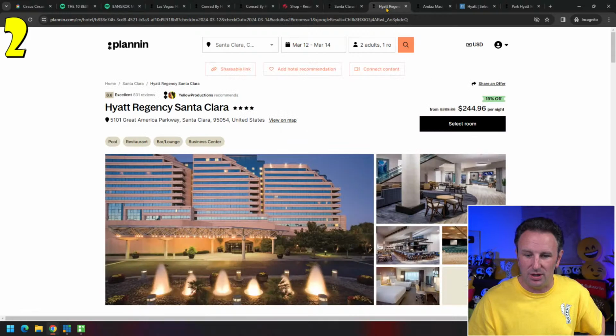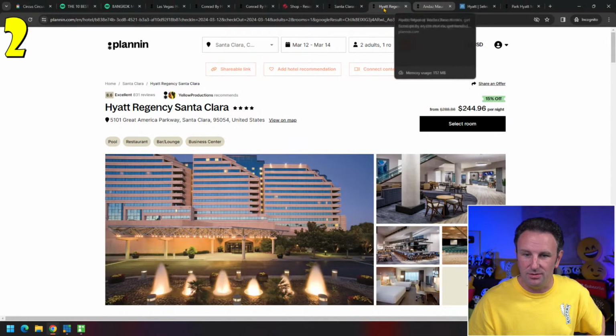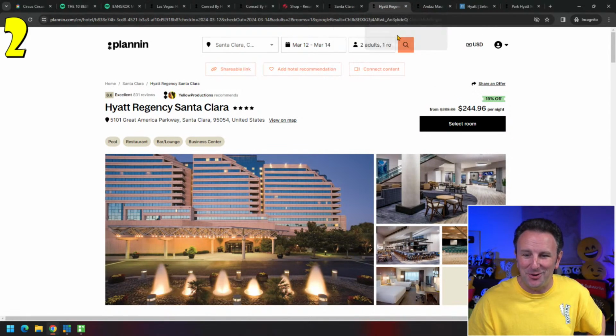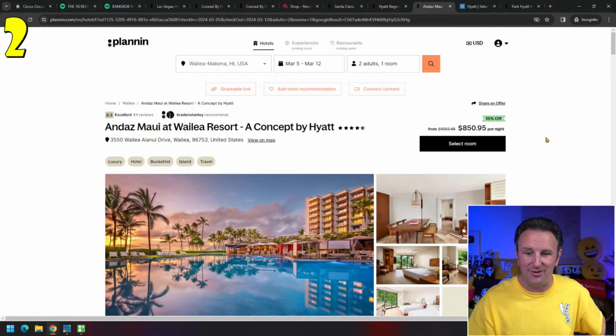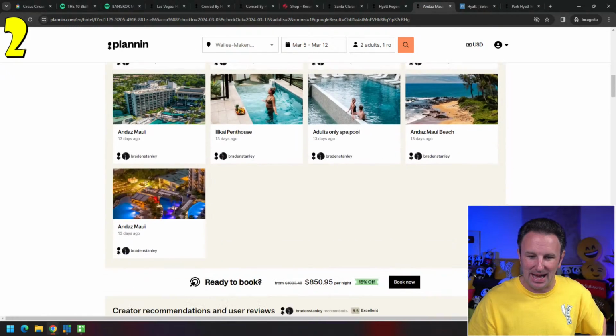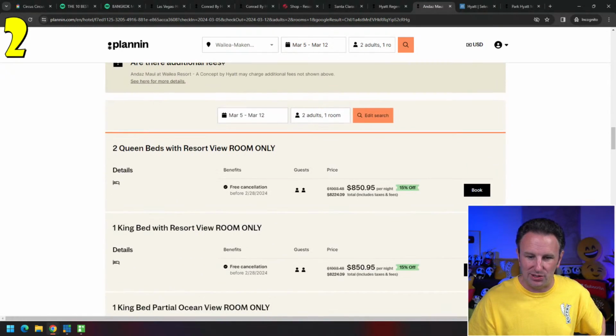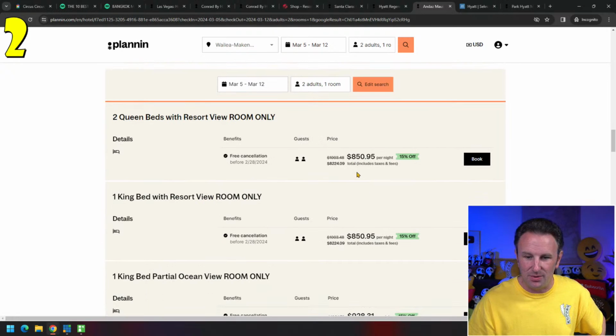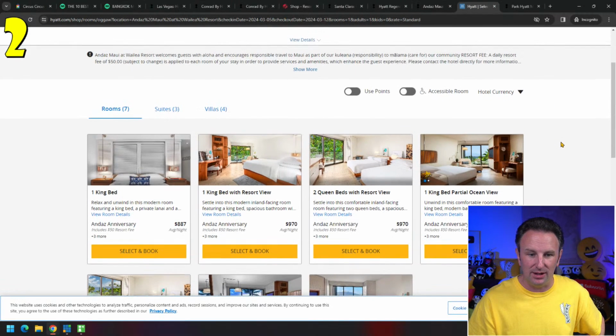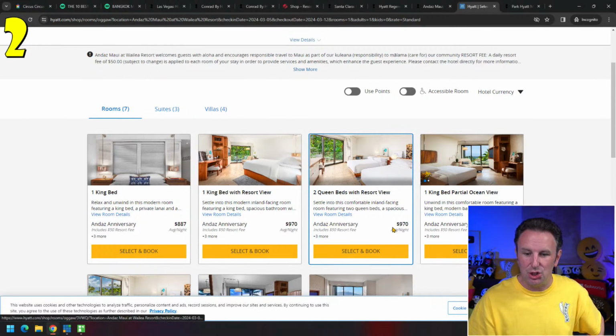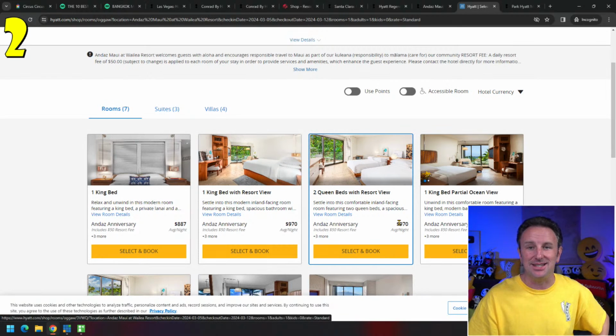Chris, really? $245 a night? I was over at the Hyatt website earlier, and it indeed was more. One of my favorite hotels, the Andaz Maui, a concept by Hyatt, about 15% off. We look at the rooms here on planin.com, going for $850 a night. And if we look at them on the Hyatt website, the same 2-queen bed is $970 a night.